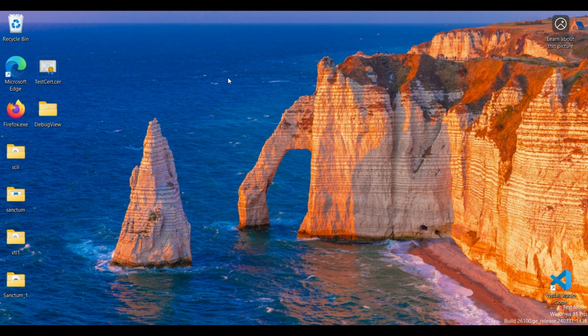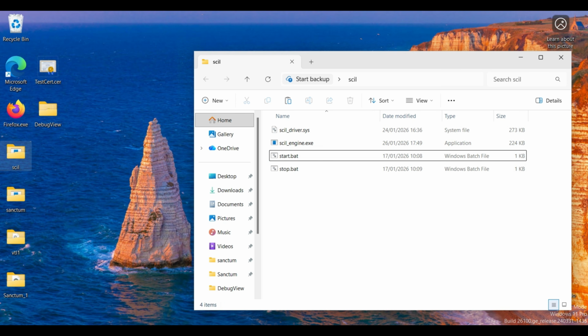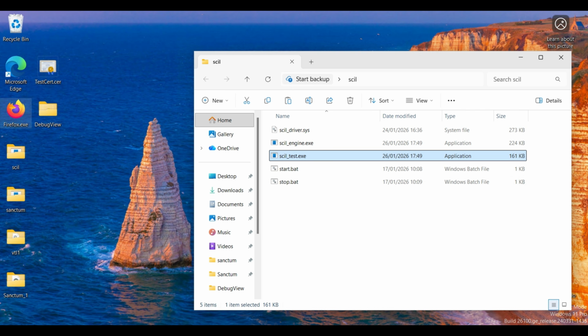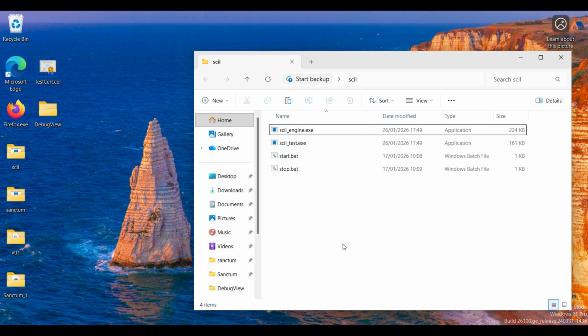Okay, so let's bring those binaries over. So delete the old engine, and I'll just copy the new one. Likewise for the test binary. Let's bring that over too. And we also need the driver, so let me just grab that from the debug directory. So skilldriver.sys. Cool.